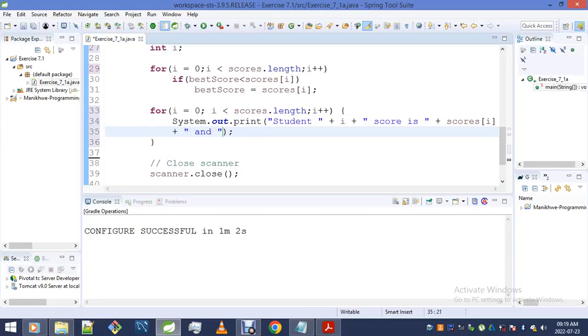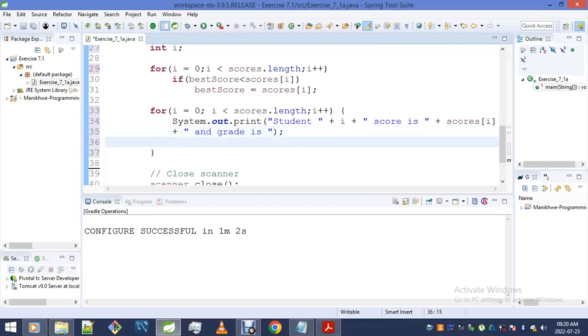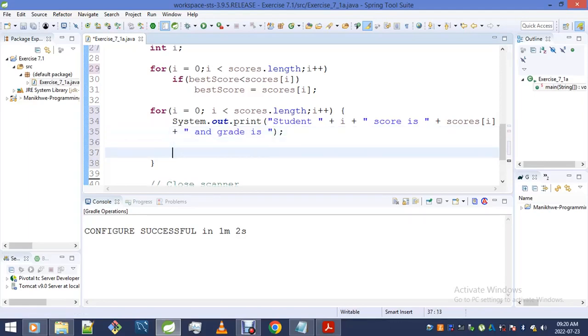grade is. It would be wise, you guys, to have, you know what, let me not mention this in this example, I'll mention it in the next solution. Okay, so I'll then go, in fact I'll leave it like that. Okay, now I'll have to define a character called grade.